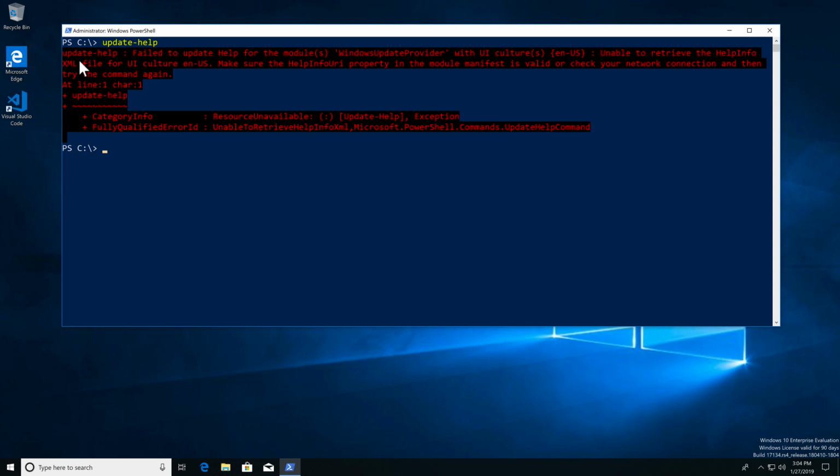Right now, as you can see on screen, I got an error here that it was not able to get help information for Windows Update Provider. That's normal. Microsoft currently doesn't have help information for all modules that come with Windows. And as Microsoft and members of the community add this information, it becomes available to be updated via this command.